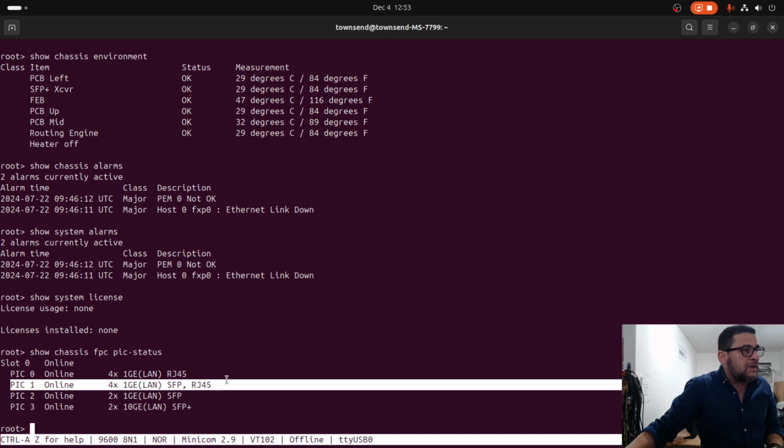Yes, combo port. So basically that is how you execute the password recovery on this Metro router.